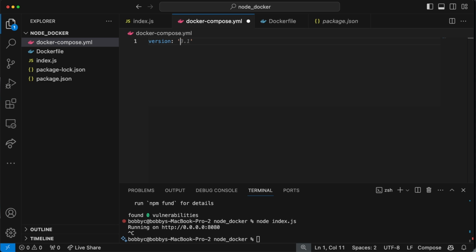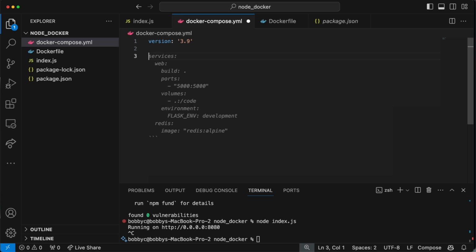I'm going to use version 3.9 because at the time of this recording, this is the latest version of Docker Compose. So I'm going to have some services. I'm going to create services, and the first service I'm going to create is a server. The server is going to refer to my application, the application that I just built, the index.js.